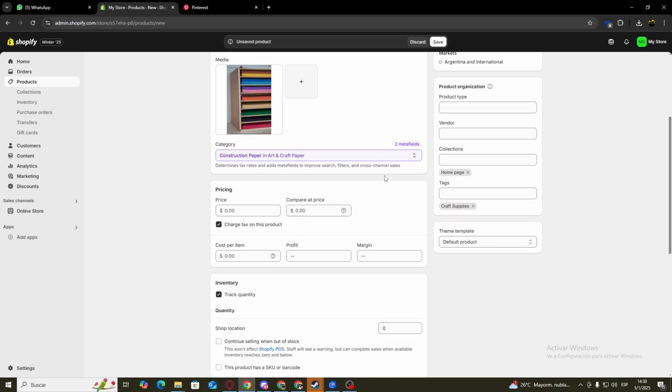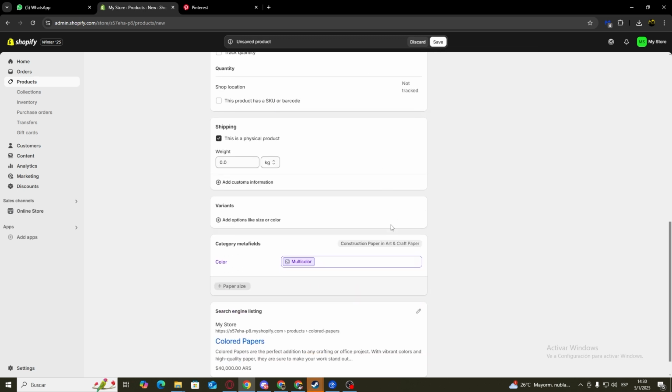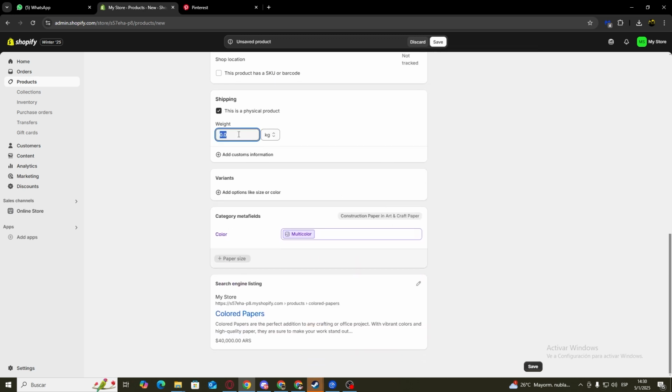There you go. Here we're going to have the pricing section, which we're going to use to set a price for our product. For example, let's say that we're going to charge around 40,000 pesos for this, and our cost per item is going to be around 20,000 pesos. This is going to leave us with a 20,000 pesos profit at a 50% margin of profit. For inventory, we're just going to uncheck this because we're not going to keep track of it. And here we also have a weight section in case we're going to do any kind of shipping.